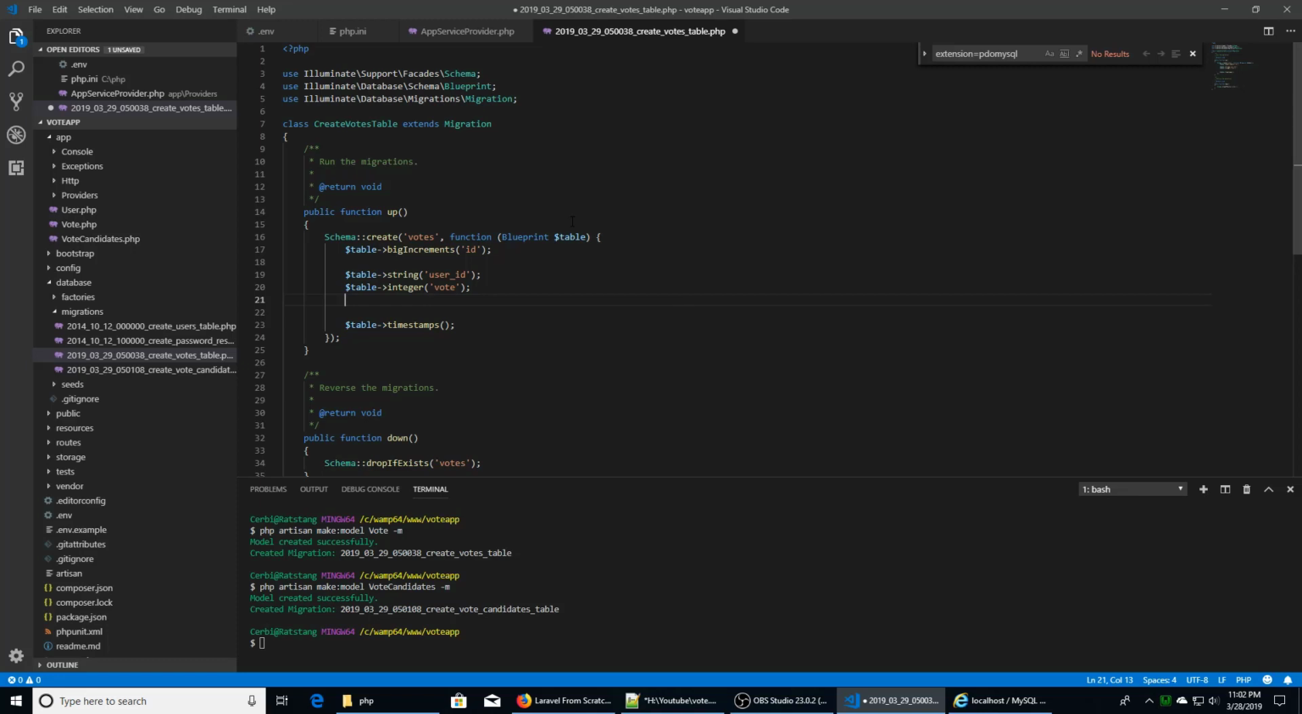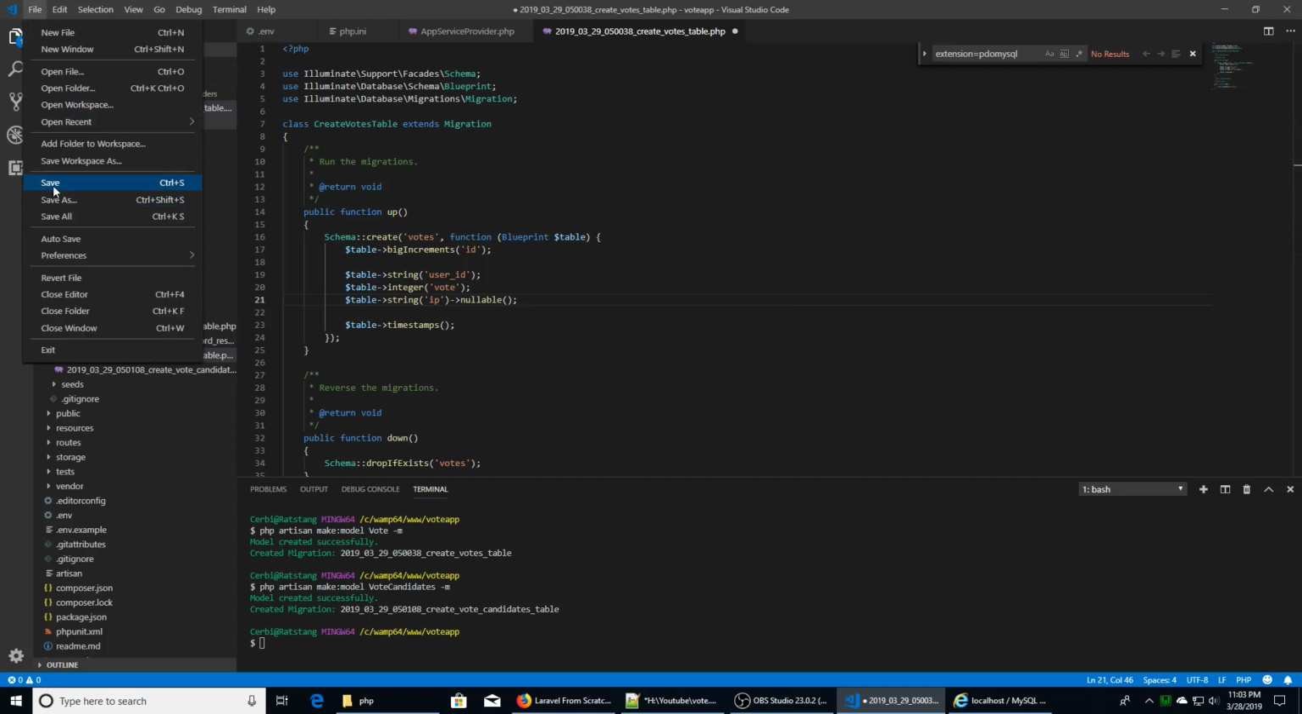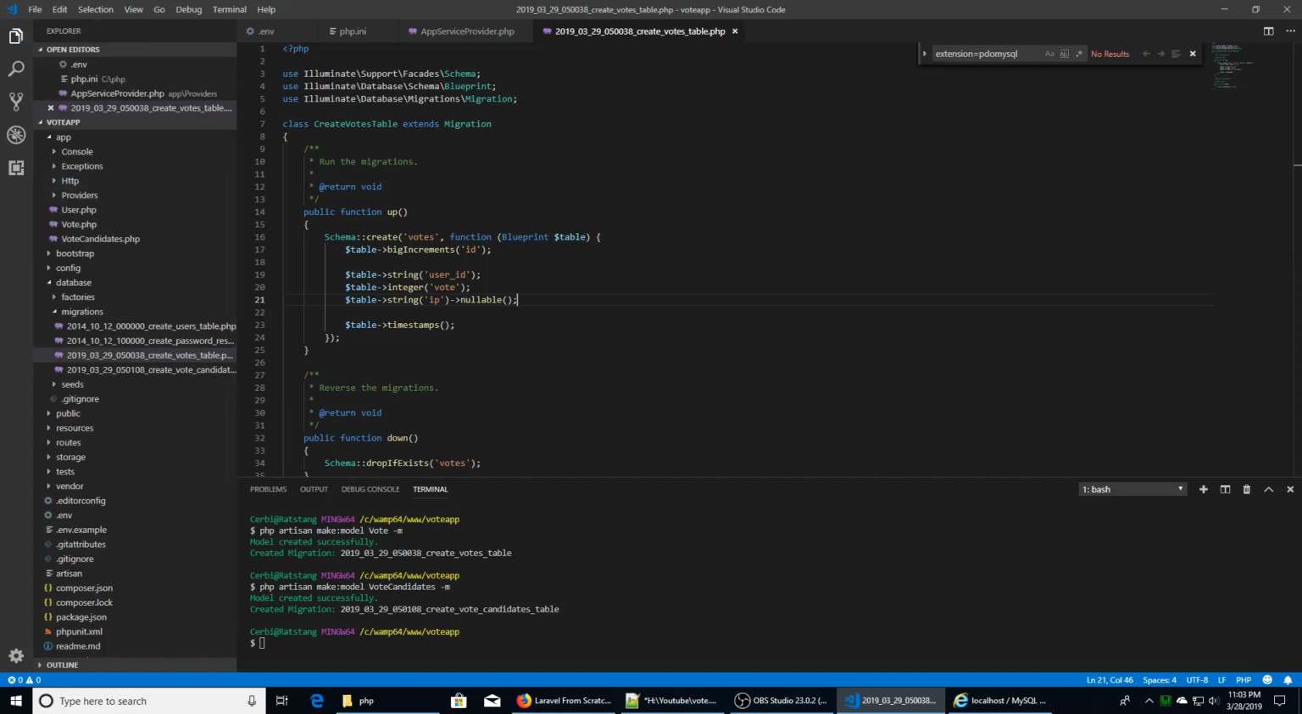And then we're going to track the user's IP address so that we can make sure there's not any vote manipulation. To that, we're going to create another string. We're just going to simply call it IP. But just in case it can't be passed by the database, we're going to make it nullable. Alright. And we're going to go ahead and save that.